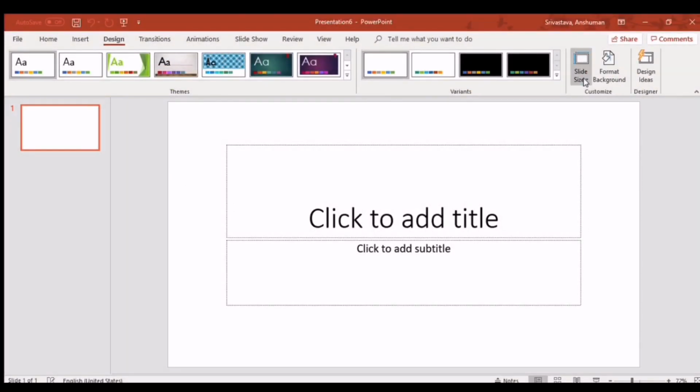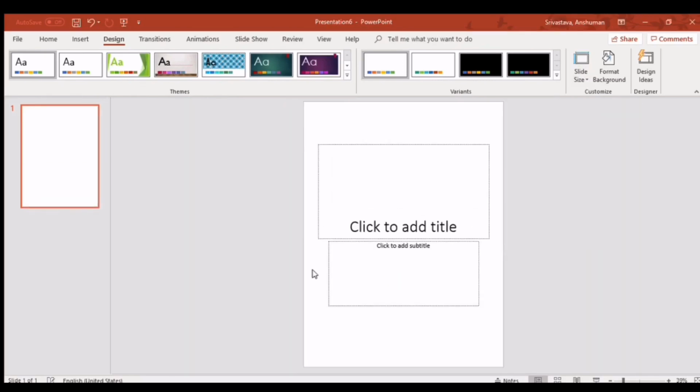So for this portfolio, I am keeping the size to A3. So this is how it will look when you change the size. You go to design and then you can select the size. Okay, cool. So also I want to go and see some design options.